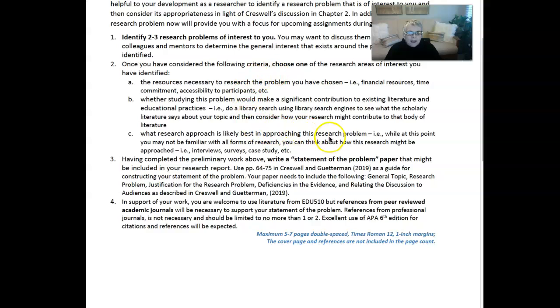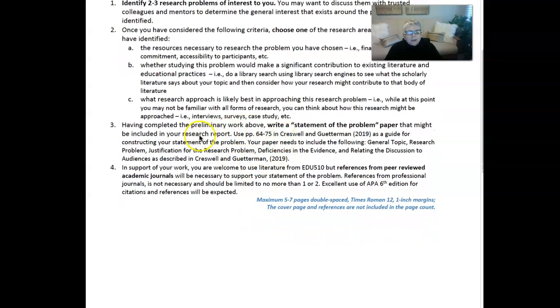So in order to be able to answer these questions, you're going to have to look at the literature to be able to respond knowledgeably. And then what research approach is likely best and so on is going to be something that we'll look at in more detail as the course goes along, but you'll be able to make some general statements about it at this point. And some of you may be able to do more than that. And then having completed the preliminary work above, you're going to write your statement of the problem paper.